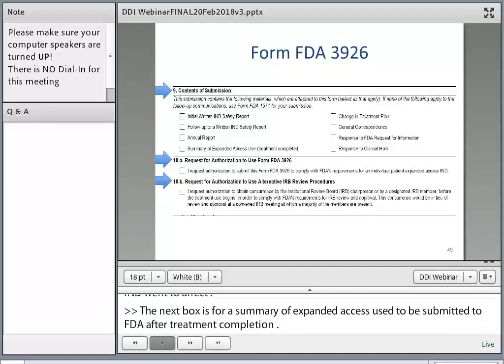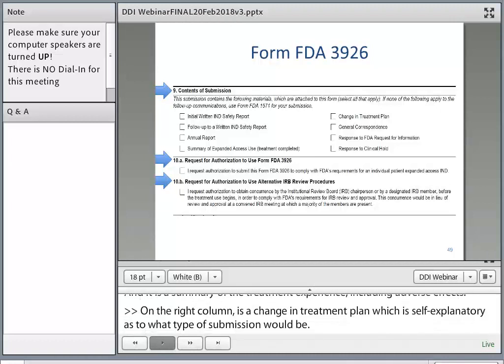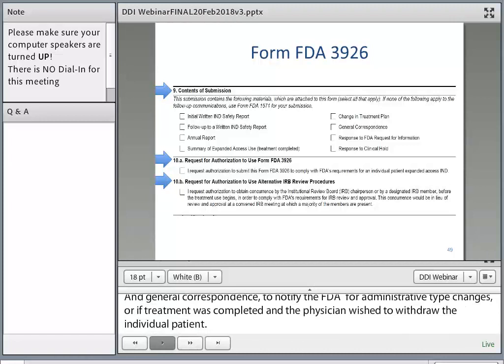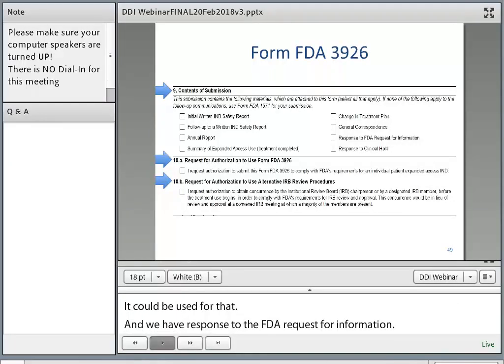In the right column at the top is a change in treatment plan. That's pretty self-explanatory as to what type of submission that would be. The next is general correspondence, and that would be to notify FDA of, for example, administrative type changes, or if treatment was completed and the physician wished to withdraw the individual patient IND, it could be used for that. The next is response to FDA request for information, and that's pretty self-explanatory.